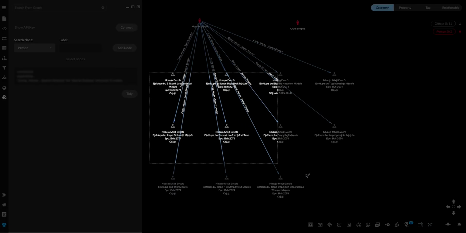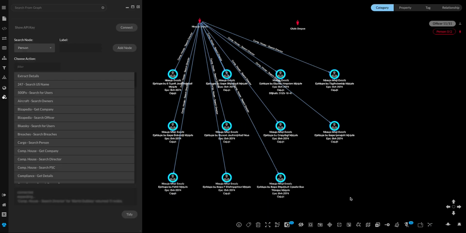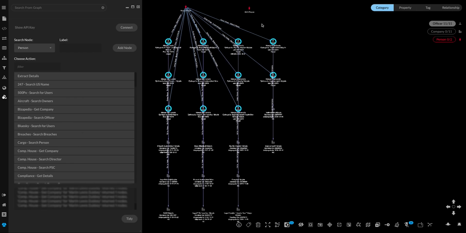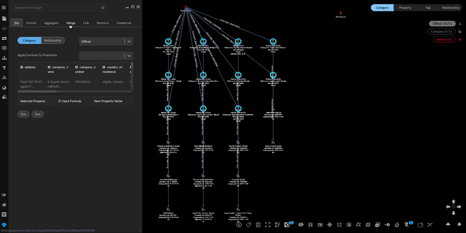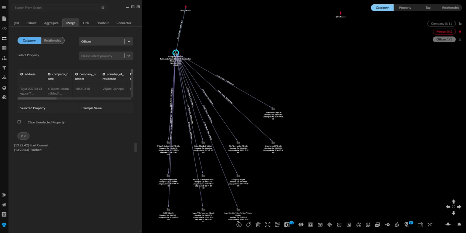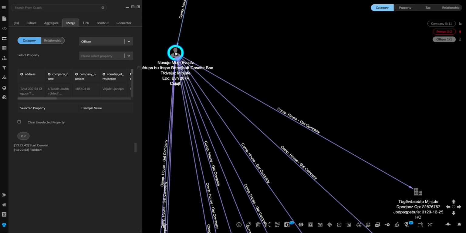Upon selecting these nodes, I can then further extract company details using that Company House API as well. Here I have 11 different companies where they have held director type roles. To simplify this view, I'm going to regroup these job title nodes using the merge functionality under the transform panel. This will group all the nodes by the name of the executive. Now we have the executive with details on their roles connected to the 11 different companies they have worked in.